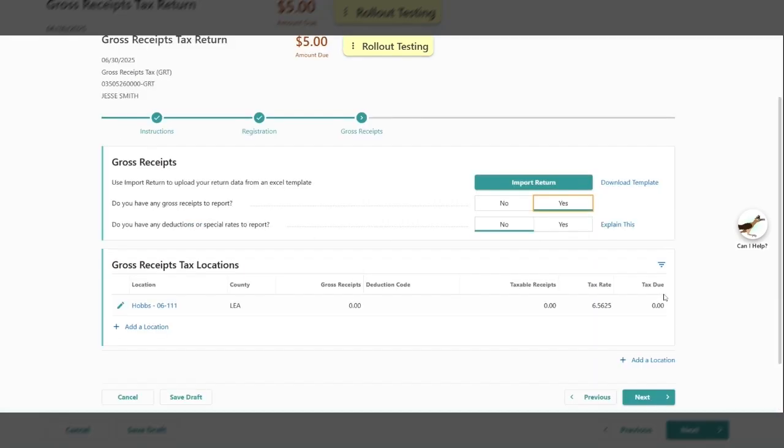Next, the system will ask if you have any deductions to report. If you select Yes, deductions will be available on the gross receipts location detail report. For this demonstration, we have no deductions, so we will select No. A table will appear where we can add the locations where gross receipts were earned. New Mexico now uses destination-based reporting for gross receipts. Select Add Location to bring details for the sales you are reporting.